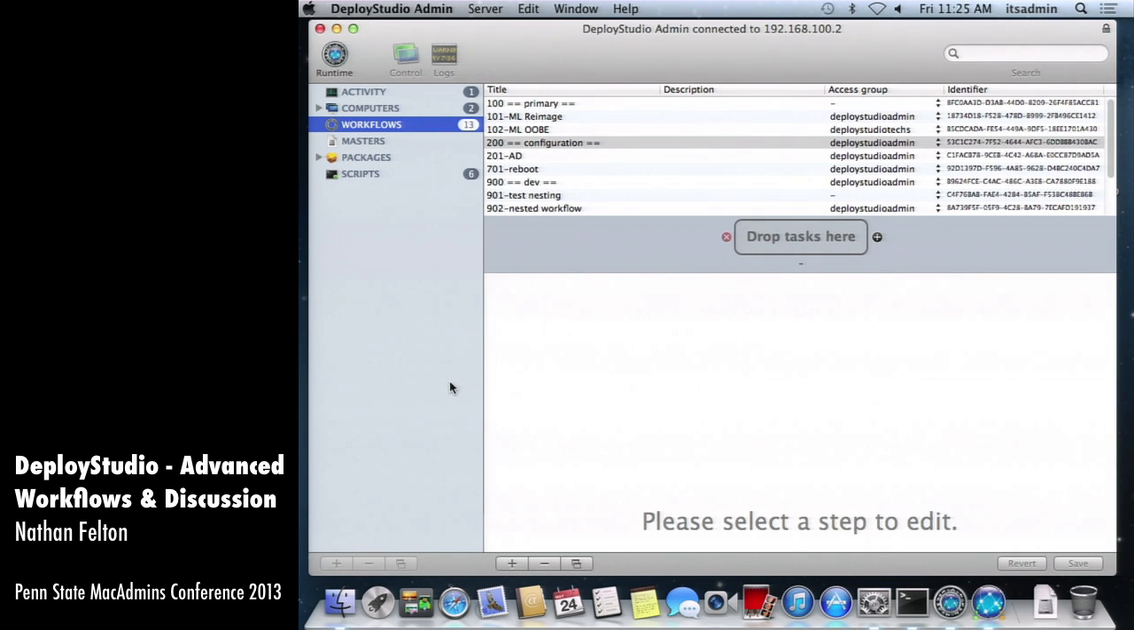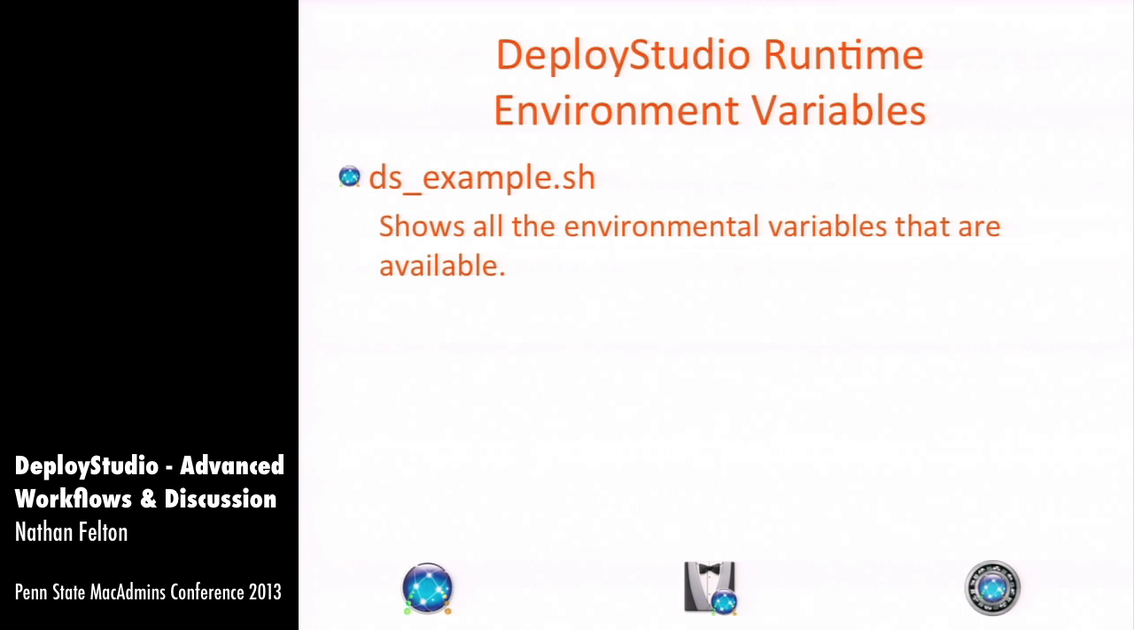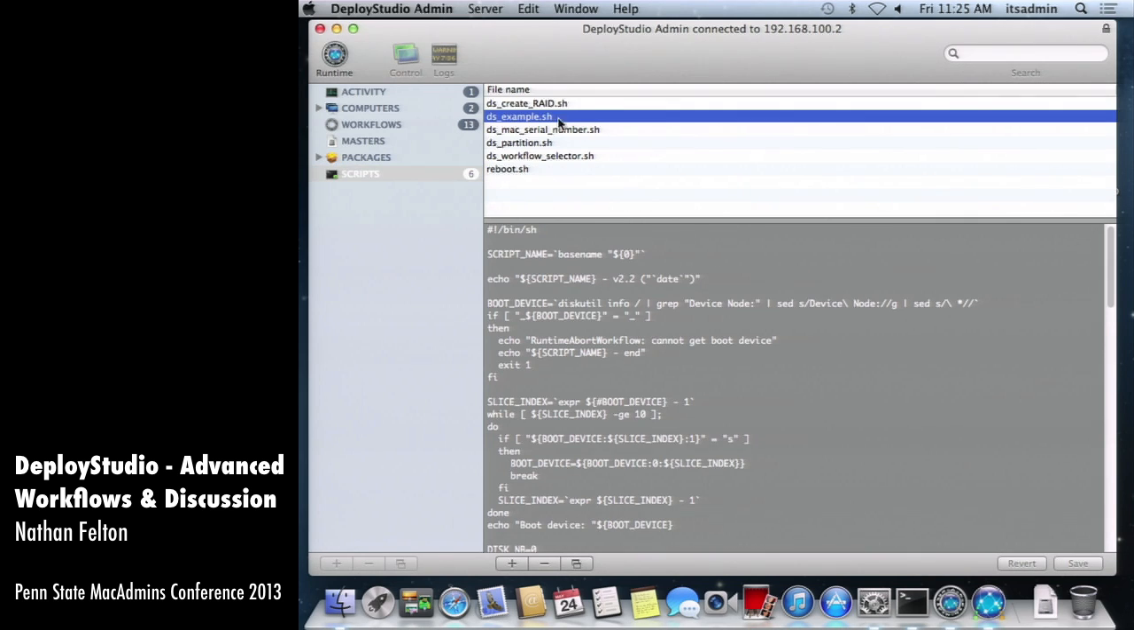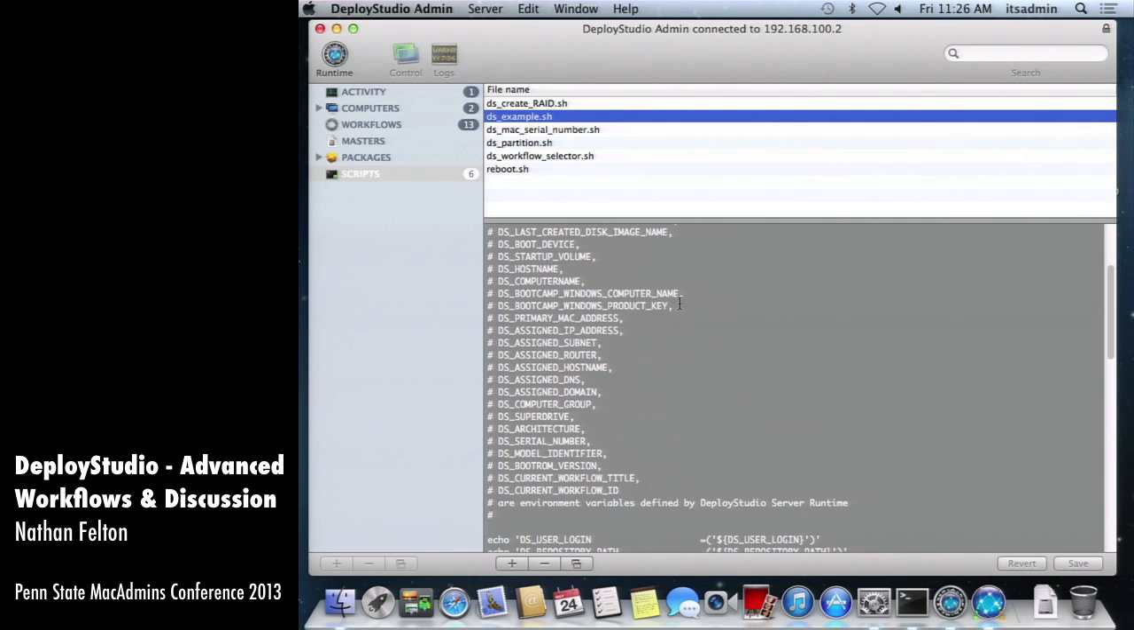The next thing is runtime environment variables. So if you actually go into scripts, another one of the included default script examples lists all of the runtime environment variables that are available. And these, again, can be used to automate more stuff.